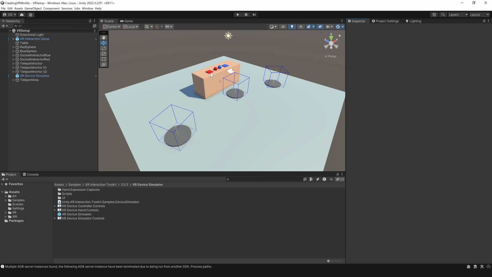So up till this point, we've managed to create objects you can grab and place into certain areas with logic about what can go in which socket interactor. We've also taken a look at the different ways of navigating the scene. We've got our continuous movement controls on the thumbsticks. We've also got the teleport anchors and the teleport areas.